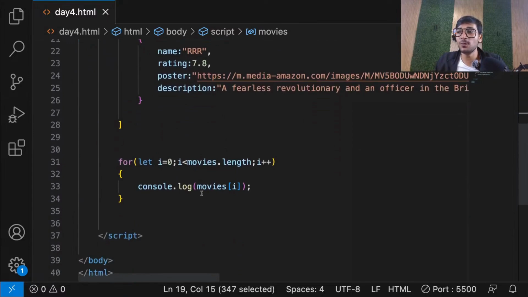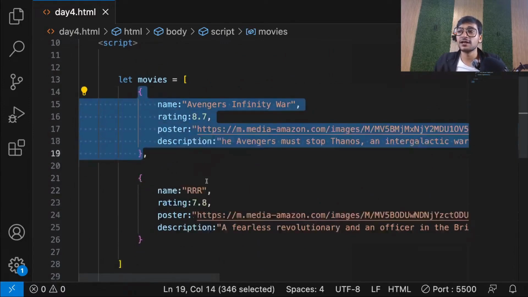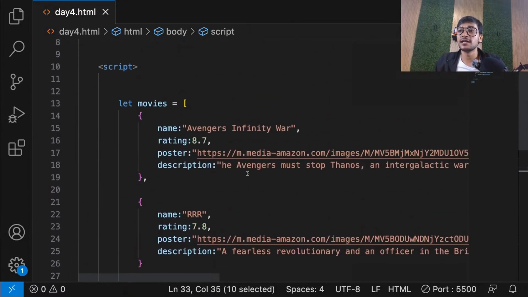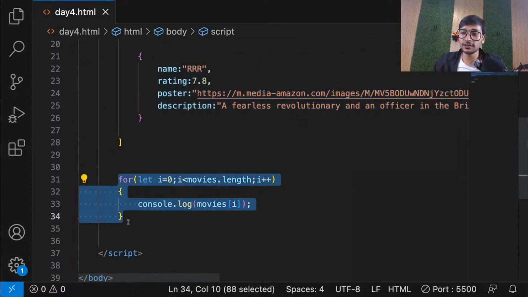And now you can just apply a loop. So you can just print movies of i. So guys, if it is movies of 0, that means it is printing the first object. And if it is movies of 1, that means it is printing the second object. Is that clear, everyone? And now guys, one more thing.